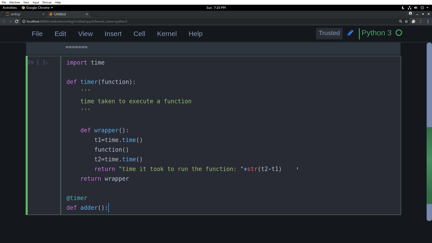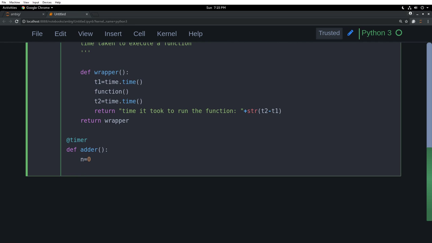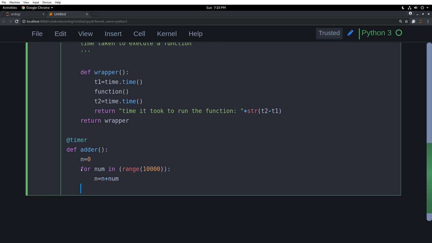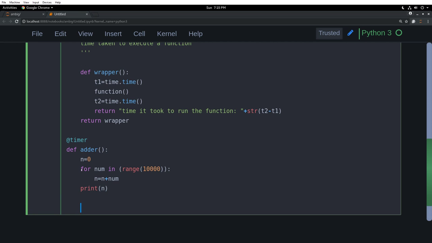Now I will apply it with at timer. And then I will say n equals 0. For num in range 10,000, n equals n plus num. Print n. So that function adds all the numbers, that is 0 plus 1 plus 2 plus 3, and it keeps on adding them and prints out the result.